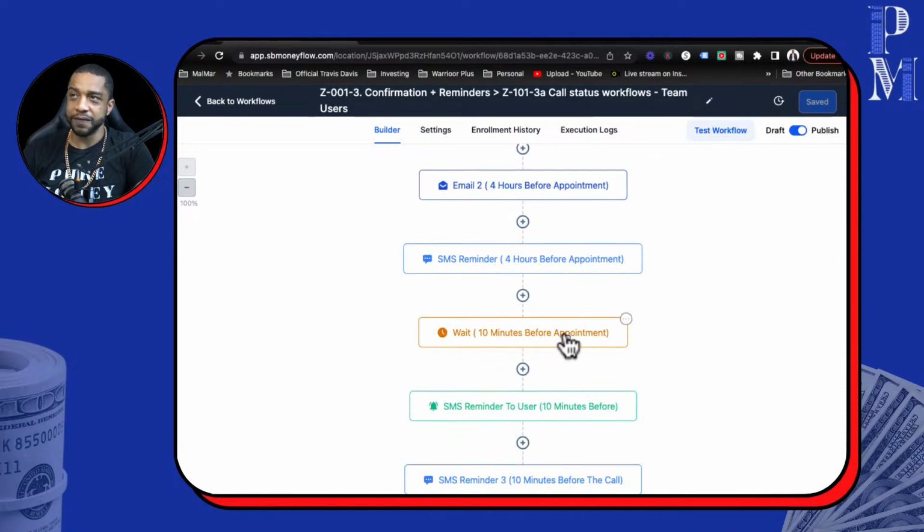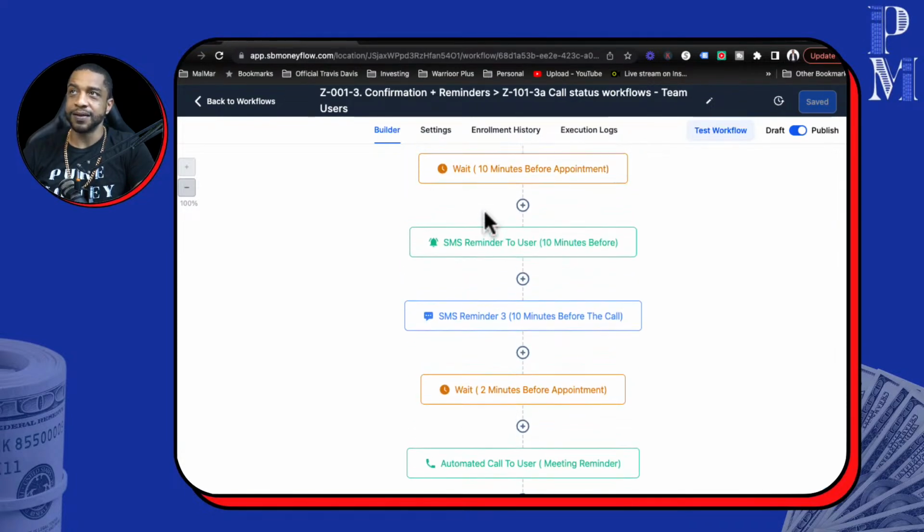10 minutes before the call, we send a reminder to the people on the team that you have a meeting. We send a text message to the people on the team that there's a meeting. Here's a text that goes to the client that there's a meeting in 10 minutes.